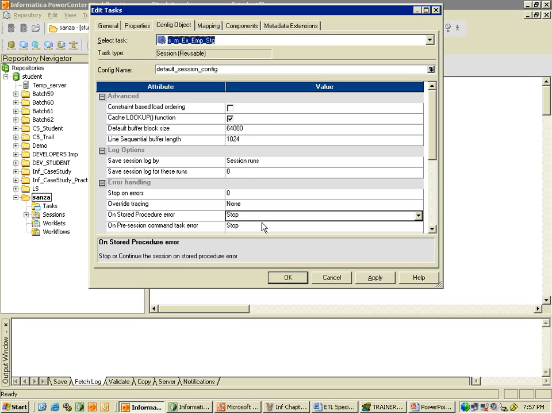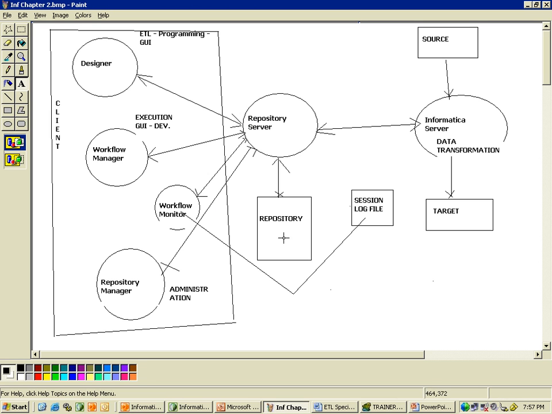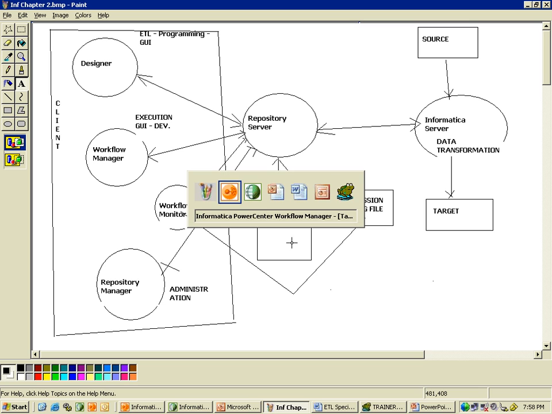Then the configuration object has the default settings. Then I say OK, then File, Save. When I say save, the data will be stored. That session information for that mapping went through the Workflow Manager to the repository server and was stored in the repository of Informatica.